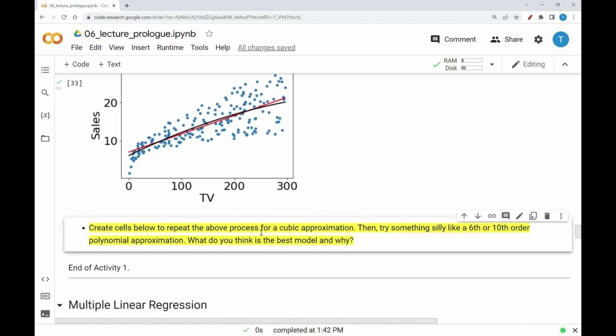So here I'm going to pause. I suggest you try to do this yourself and then compare to what I'm going to show you when we come back in a second.